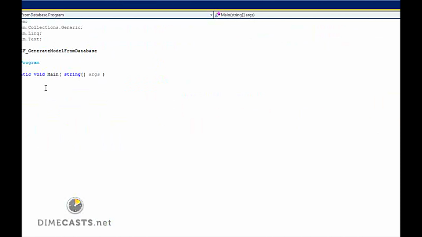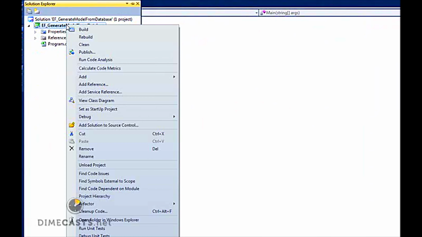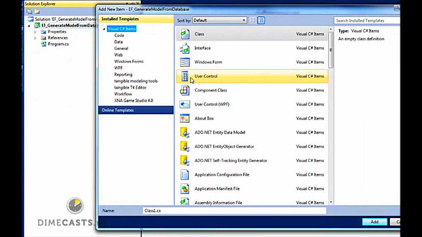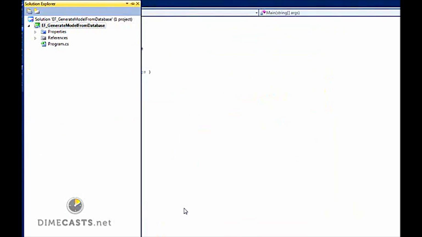Now once my project is completely created, let's go over to Solution Explorer. I'm going to create a new file. So I'm going to right click, do Add New Item. When the Add New Item dialog comes up, I'm going to go into Data, and I'm going to choose ADO.NET Entity Data Model. And we're going to rename this to Dimecast Model. I'm going to click OK.